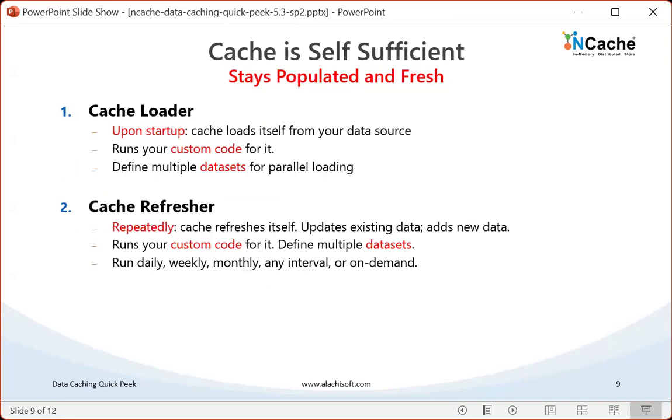NCache also provides you a cache that is self-sufficient, which means it stays populated and fresh on its own. There's a cache loader, which is called upon startup. This is your custom code. NCache calls it to load your data from your database. You can define multiple data sets for parallel loading. There's also a cache refresher that is called repeatedly, either on daily, weekly, monthly, or any custom interval, or even on demand. And every time it is called, it refreshes the cache. Refreshing means it updates existing data or adds new data. Again, this is your custom code that goes and does all of this.